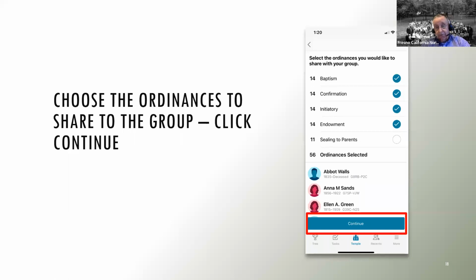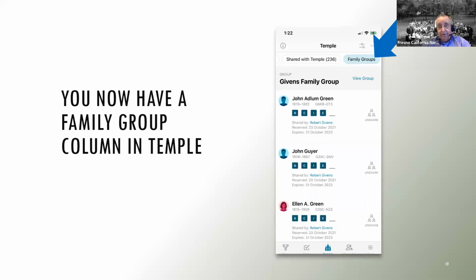I could have shared just baptisms and confirmations if I was doing this for my grandkids, so they'd be ready to take the names on a baptism trip. But in this case, I chose everything but the sealing to parents. So I left the sealing to parents over in My Reservations for right now. But I chose the rest of them, I click continue, and they're now in the list.